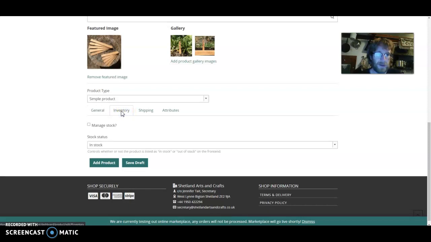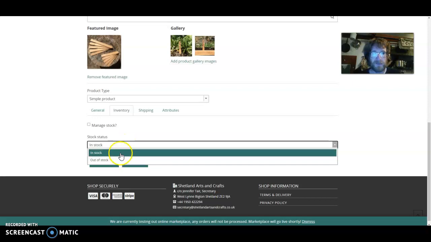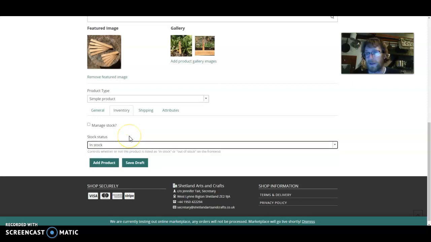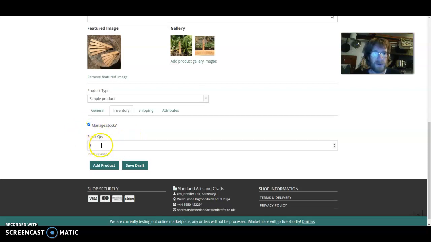So next tab along is inventory. You don't have to do much with this. You can just put in stock, out of stock. Obviously it's in stock if you're adding it, but if you want though, you can click on this manage stock and you can actually put a stock quantity in there. So I can say I've got 10 of these in stock at the moment.